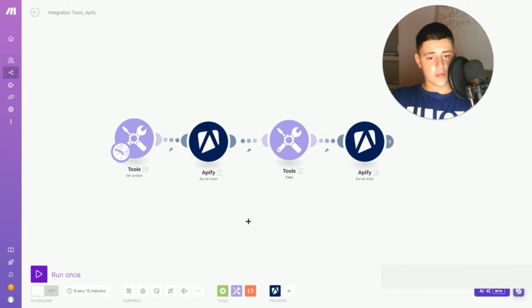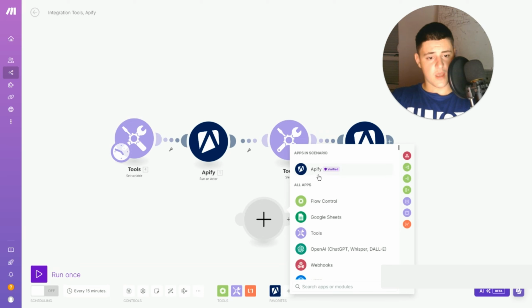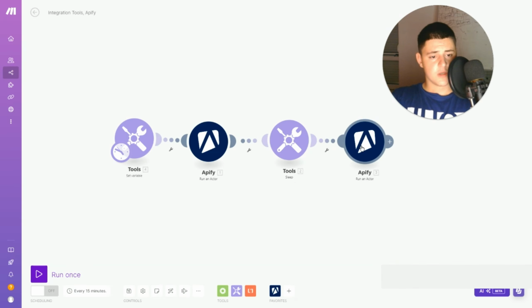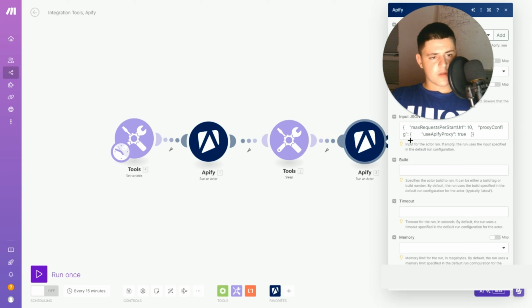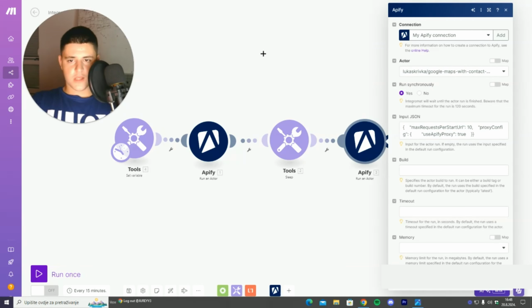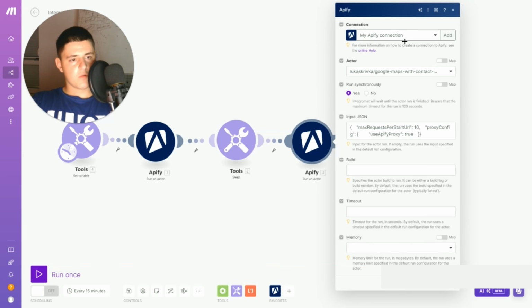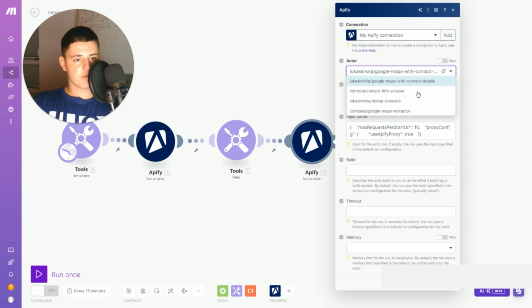How we make a new module is just by right-clicking, add new module, and then we click the plus sign, and then we can add Apify, we can add the tool, and that's it. To delete it, right-click and delete module. As for how to run Apify, we click there, we connect the API, then we just want to select the actor, that is Lukas Krivíka. This is the scraper we clicked.